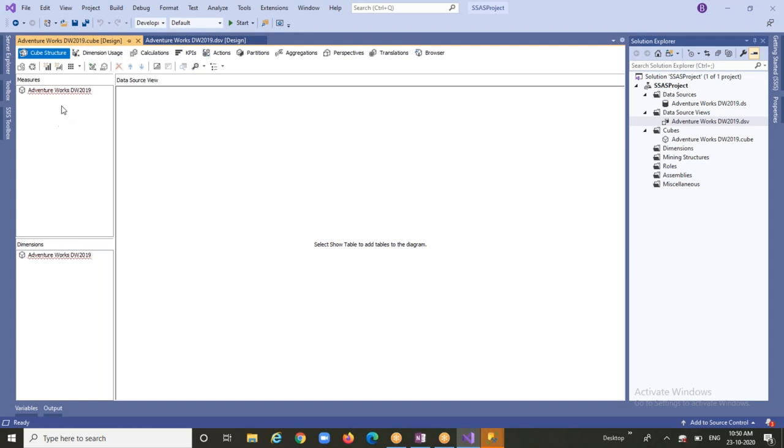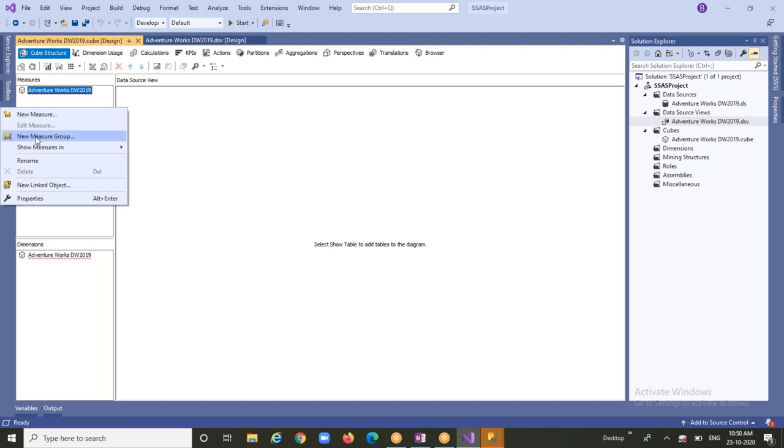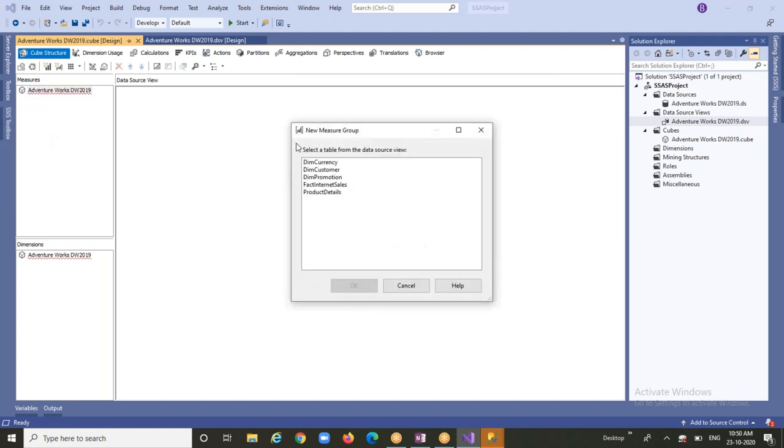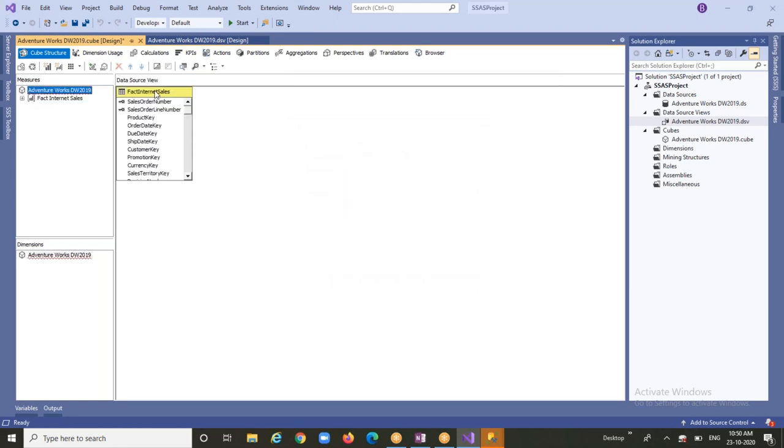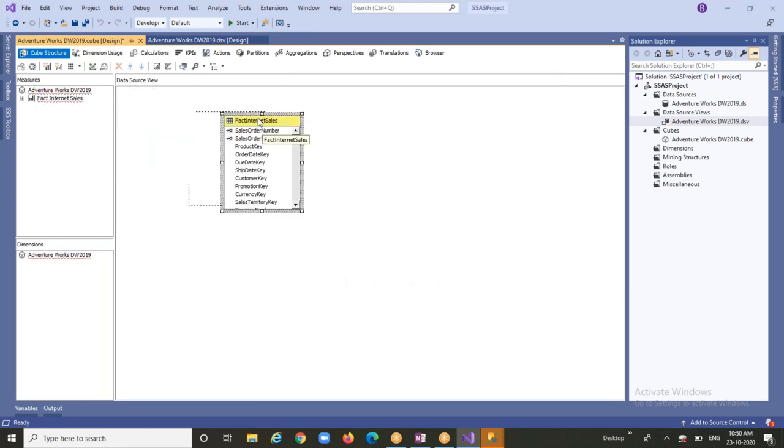I'm just going to take the entire table here, right click, and there is a measure group option. I'm just going to hit measure group. So I want to treat this fact internet sales as a measure group. Let me select that and hit OK. Now it is coming here. Now we have fact internet sales here.